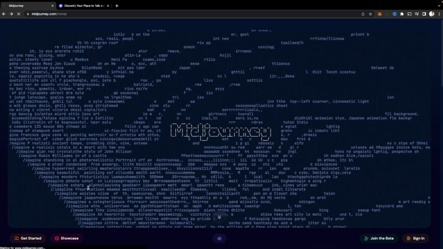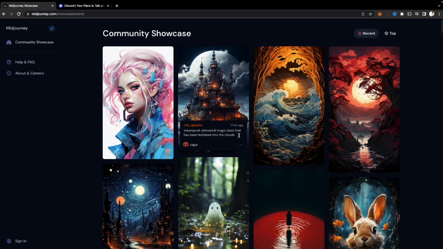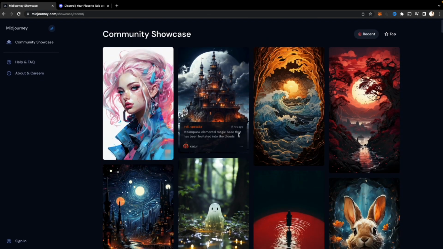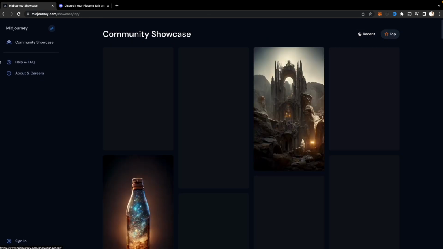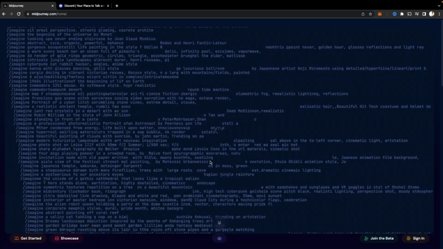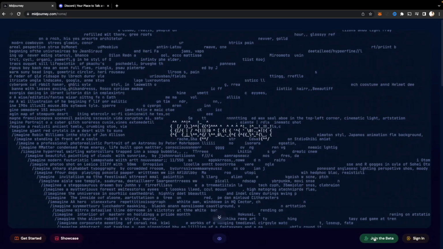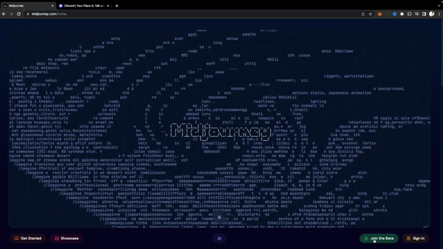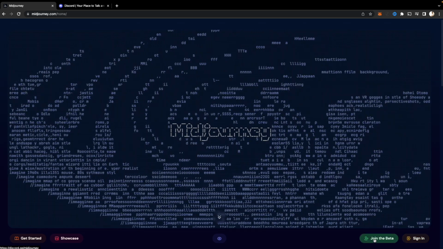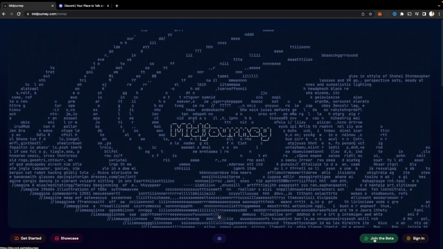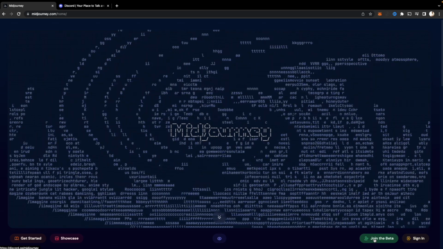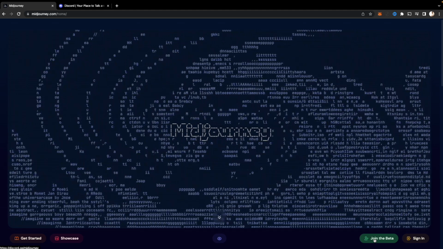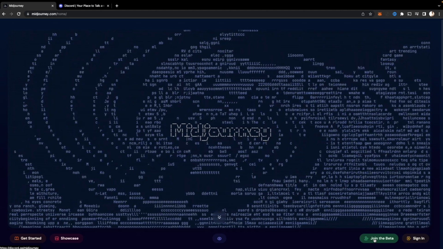There's a showcase which we were looking at before. This has all the top images generated from MidJourney, the recent ones, top ones. We'll go back into the homepage. We'll be joining the beta program for now, and then obviously you can sign in as well. So when you click on join the beta, MidJourney will essentially take you to their Discord server or the Discord community that they have, and that is where you can start interacting with their AI bot. Let's click on join the beta.